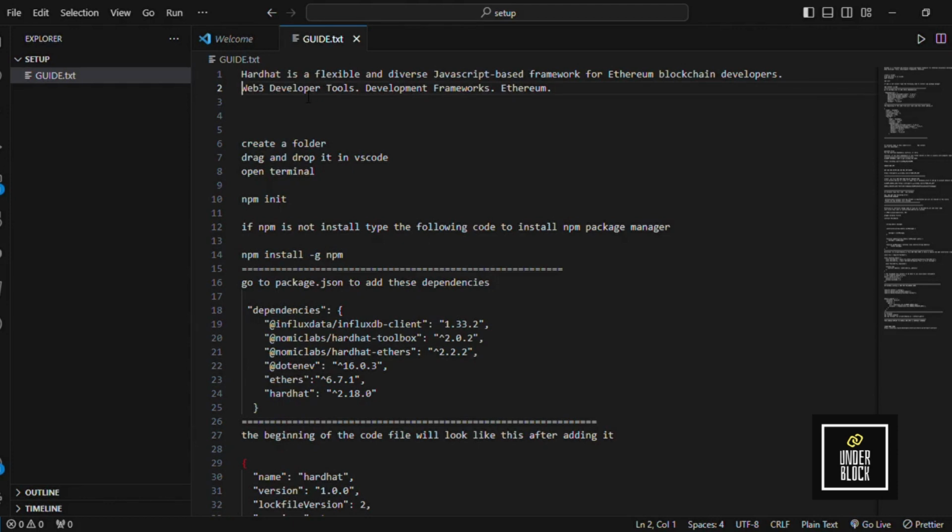So first, what you need to do is to create a folder. Just create a folder on your desktop, and you also open Visual Studio Code. If you don't have Visual Studio Code, go to code.visualstudio.com and download it for your specific machine. Alright, the next thing you want to do is to drag and drop your folder into Visual Studio Code. So you open Visual Studio Code and you drop your folder into it.